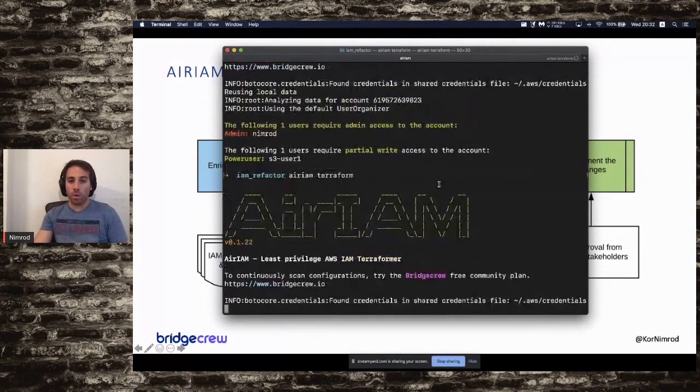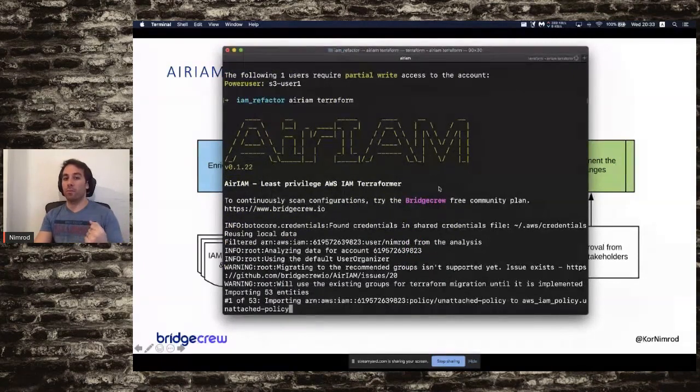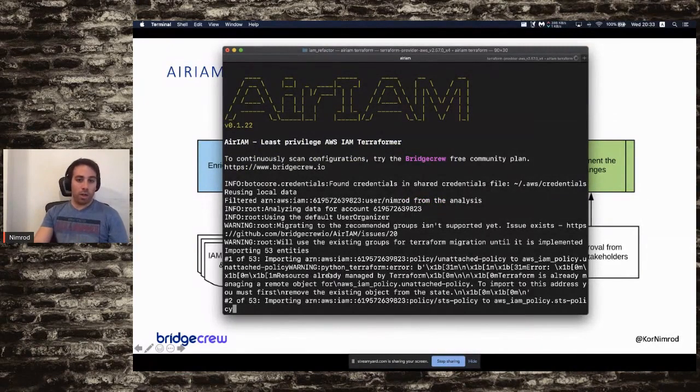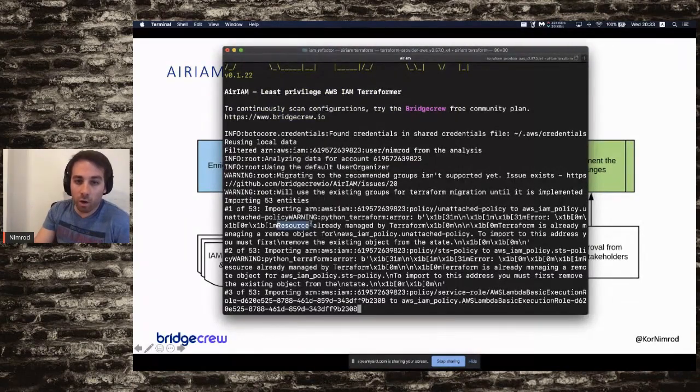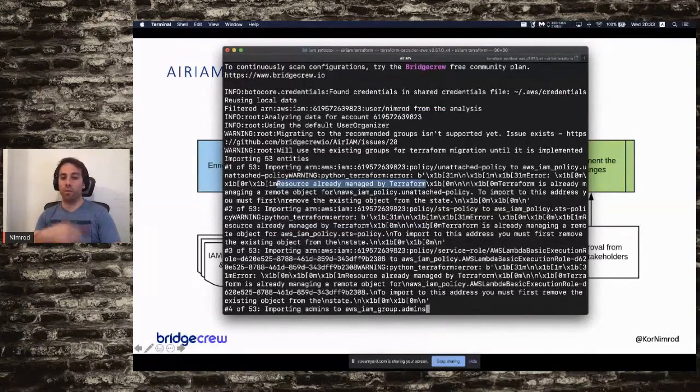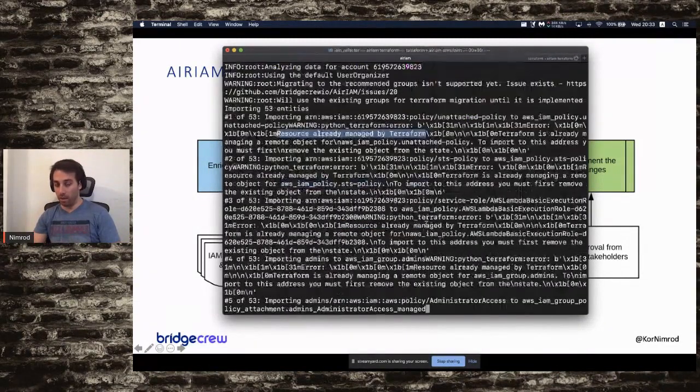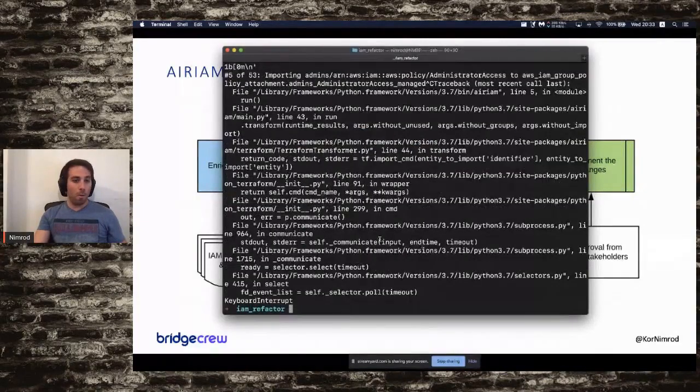When you run it, what will happen is it will take the results of the previous commands, create the Terraform code, and start importing the entities. If you take a look right now, you'll see that I'm getting the exception that the resource is already managed by Terraform. That's because I ran it beforehand to save us waiting for 53 API calls and creations of Terraform state files. So I'll cut this off, but let's try it without the import and see what it says.